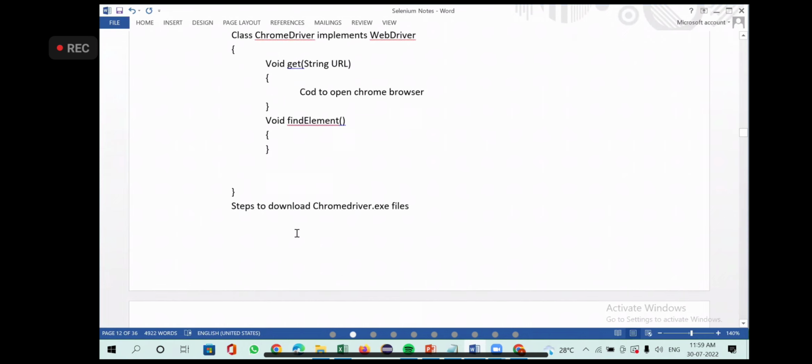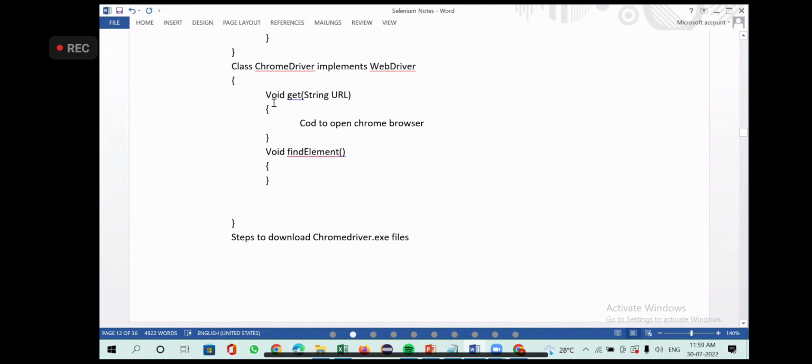Okay, you have ChromeDriver. These guys are implementing the get method. They are writing code to open the Chrome browser. There are so many different browsers, right? So they are writing code, implementing the definition for the get method.